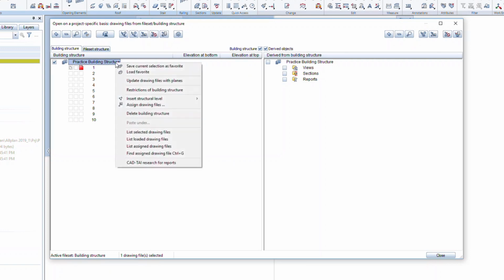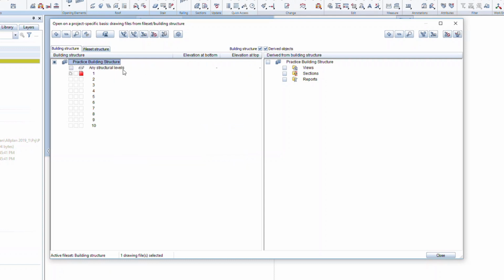Start by right-clicking on the name of the building structure to insert a new structural level. Think of structural levels as folders, like those you would create in Windows Explorer. Allplan offers different structural level types. Select any structural level, click on this file and change the name to Imports. Here we can import data such as PDFs or CAD files.